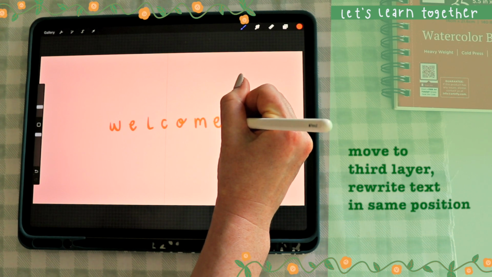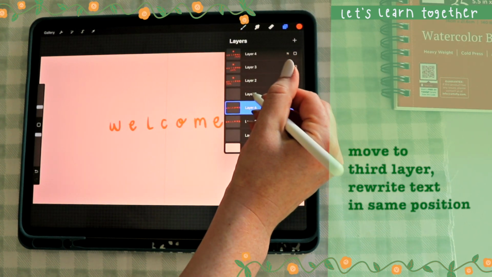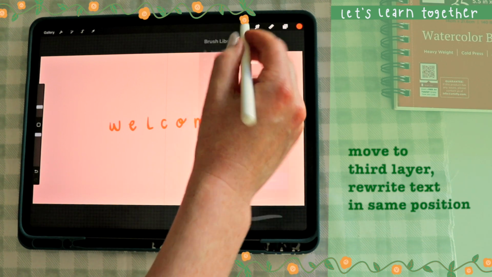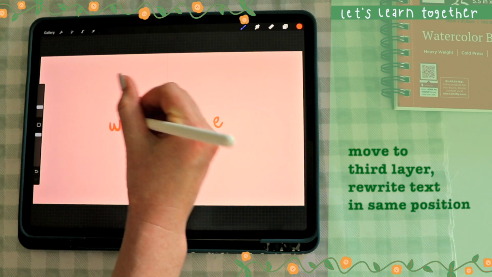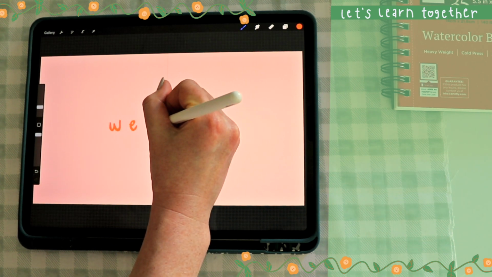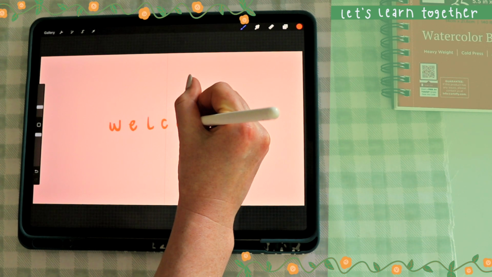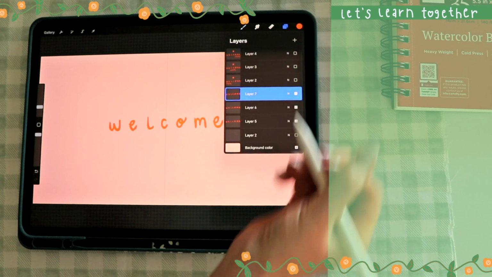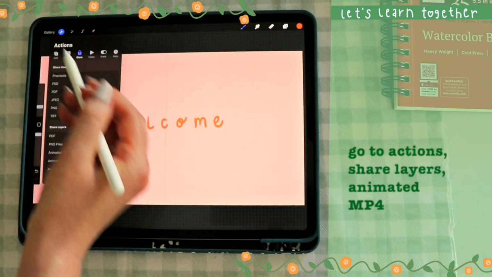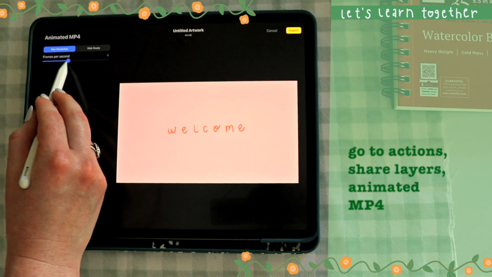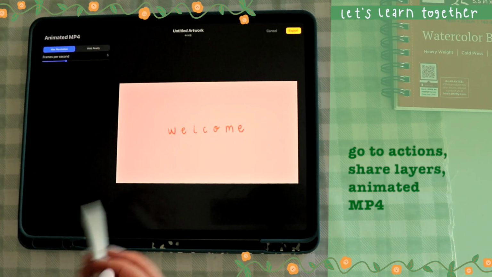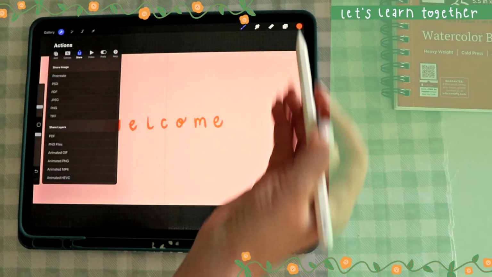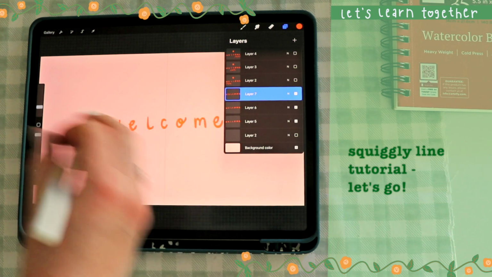All right, thanks. Continue. And then move to the top layer and rewrite welcome one more time. And don't worry about your handwriting not being perfect in every layer. A little bit of imperfection, I think, makes the wiggly effect work better. Okay, so now you have welcome written 3 times and it's going to create the fun wiggly effect. Oh, and it looks so cute. So fun. Okay, now we're going to move on to the squiggly line.